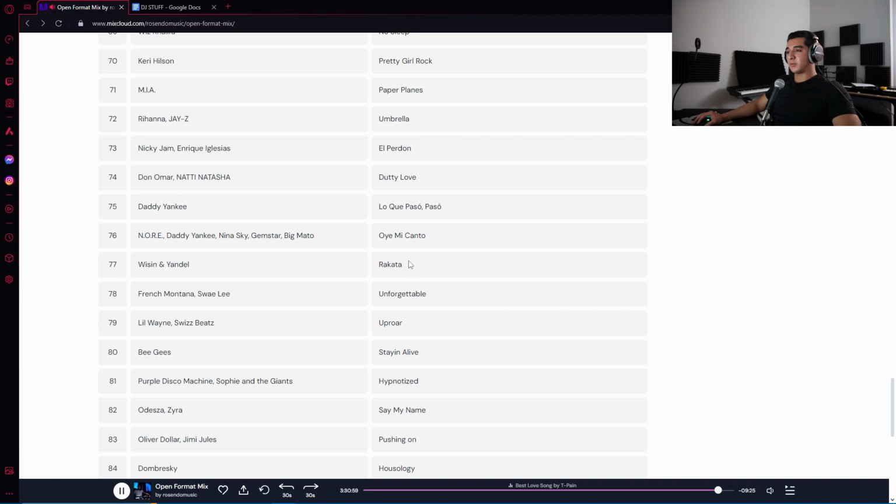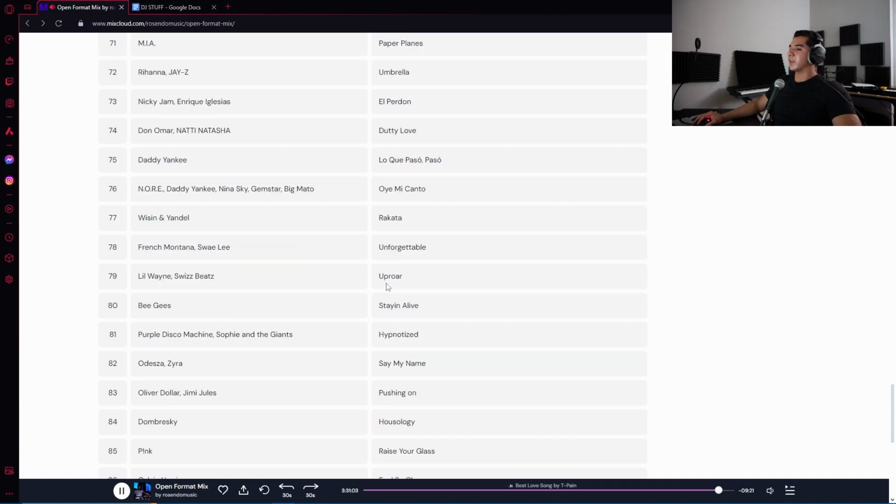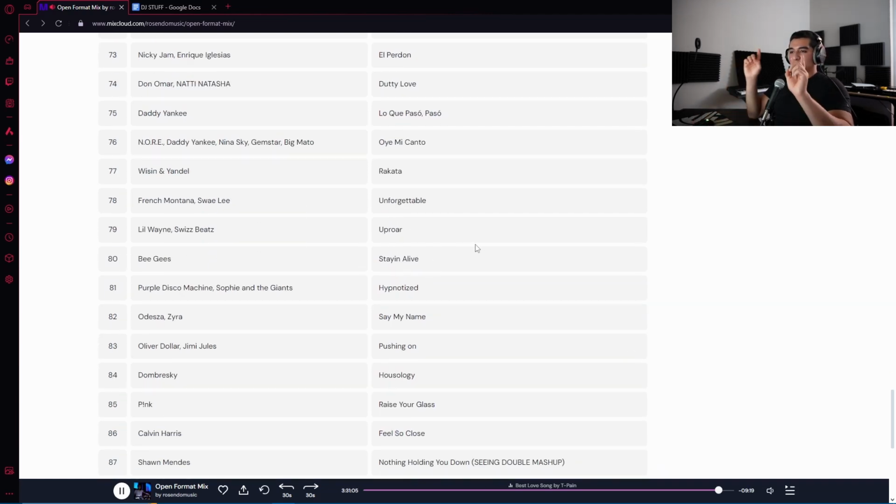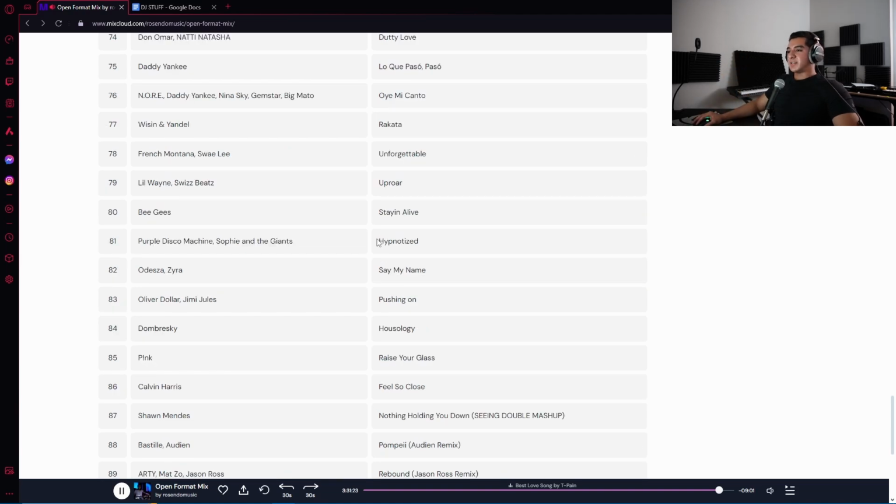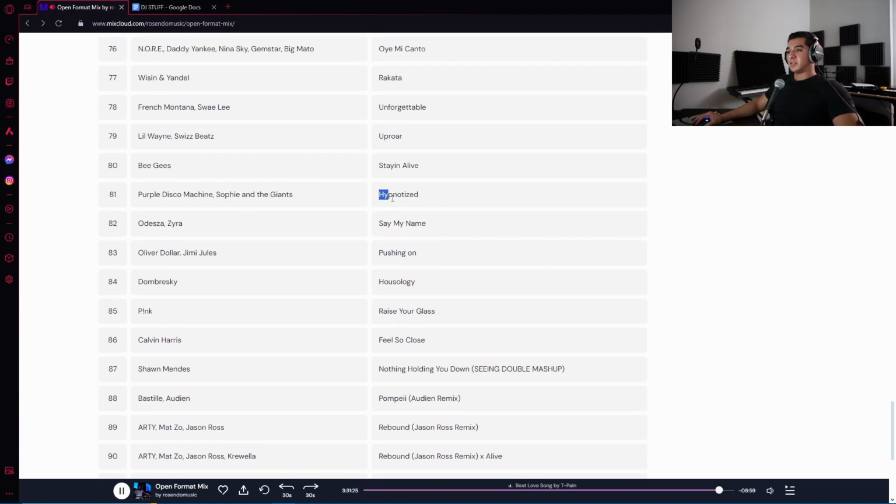Here are some of my favorite ones. Uproar into Staying Alive I think is really underrated. These are two tracks that are super far apart from one another, but the transition works so well. I mean, you scratch it in, and I think that this could actually genuinely work in an open format setting if you really wanted to switch things up and be super creative, going from hip hop to a 70s or 80s track. Hypnotized into Say My Name is one of my favorite transitions of the mix.